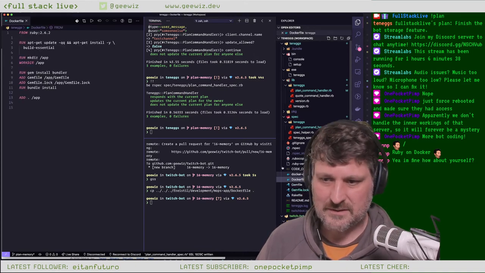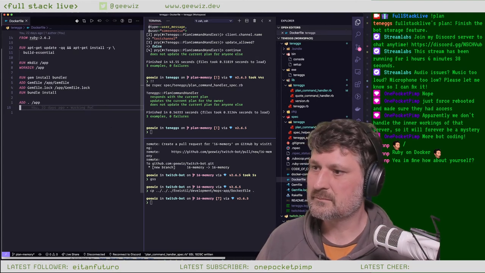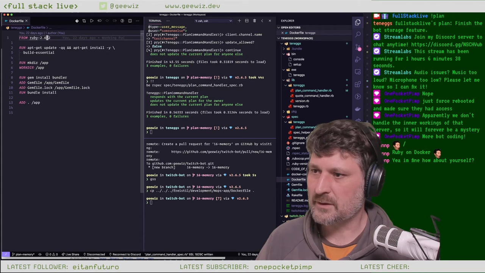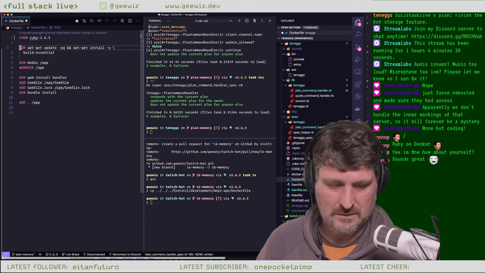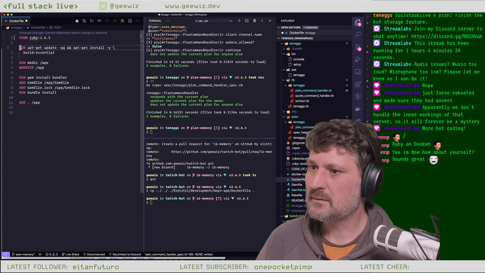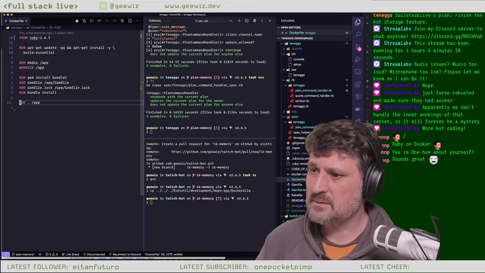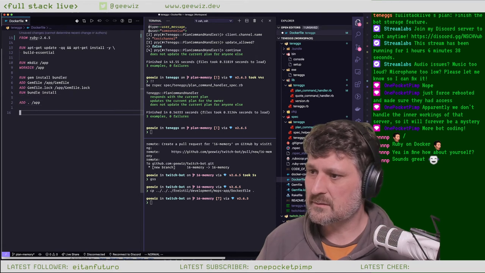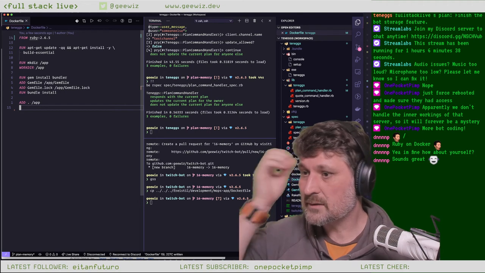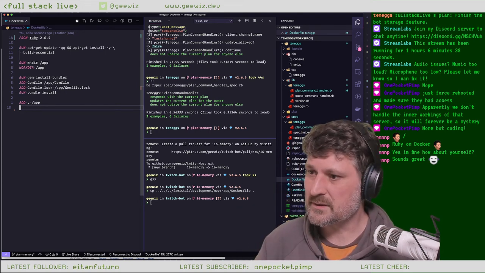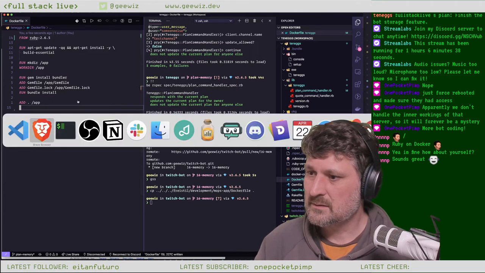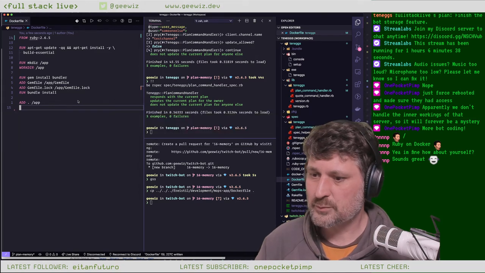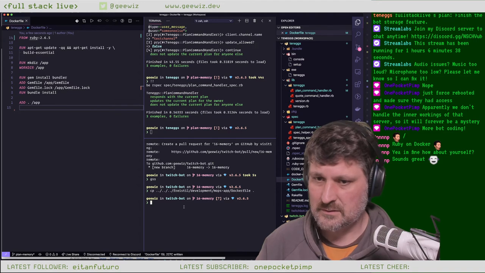So, where's the Docker file? There's the Docker file. Oh, okay. I guess we can use that almost immediately, huh? Except that we need some kind of run command, because it's not a Rails application that can be run directly. But we can try and build the container.